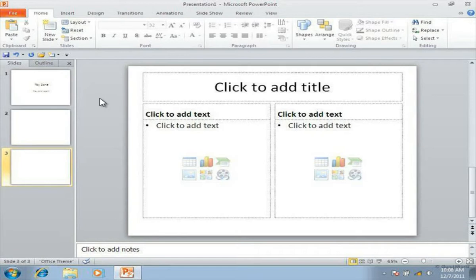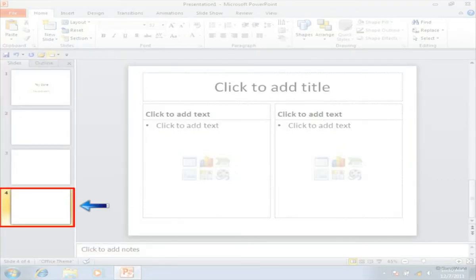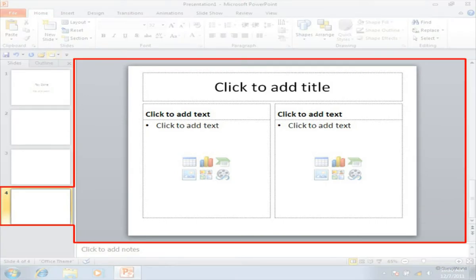Simultaneously, press the Ctrl+M keys on the keyboard. Notice a new slide is inserted below the active slide. You will also notice that the slide recently inserted has the same layout as the one above it. In the coming topics, we will learn how to change the layout of a slide.